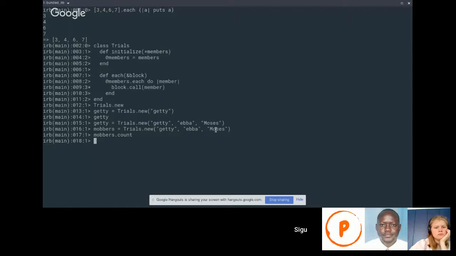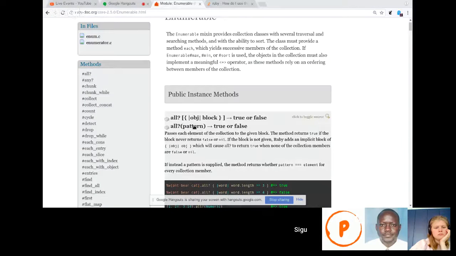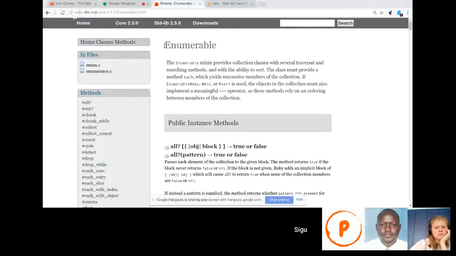Is it okay? Okay, if it's okay, fine. So we want it to give us back the count to be 3. Now this method does not in any way define a count method, but we want to include that from the enumerable module. Any questions so far, by the way, guys?